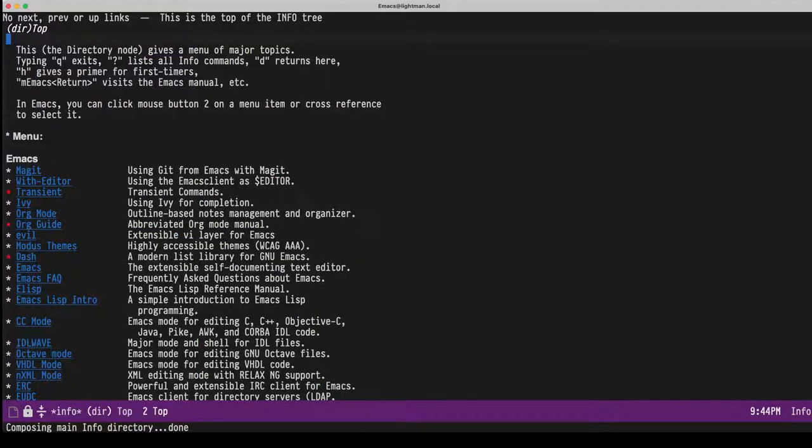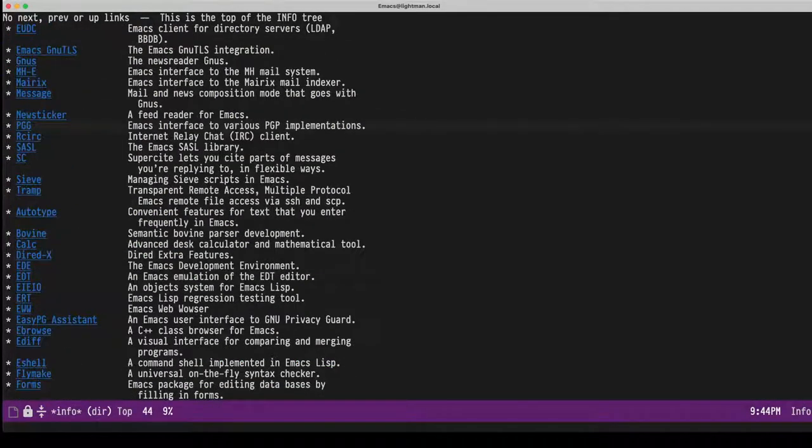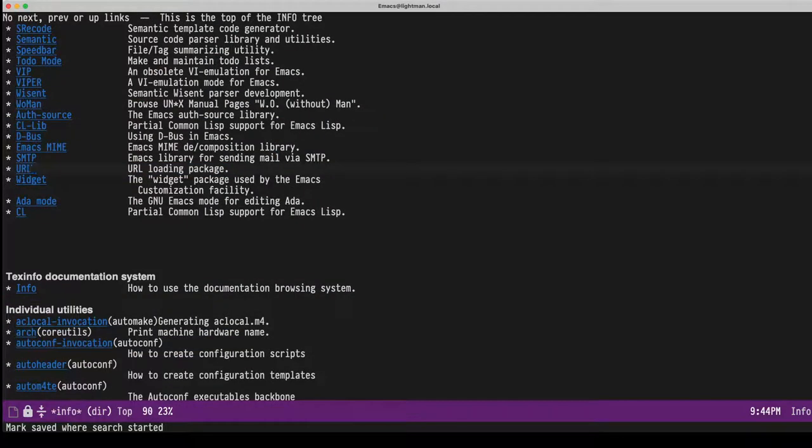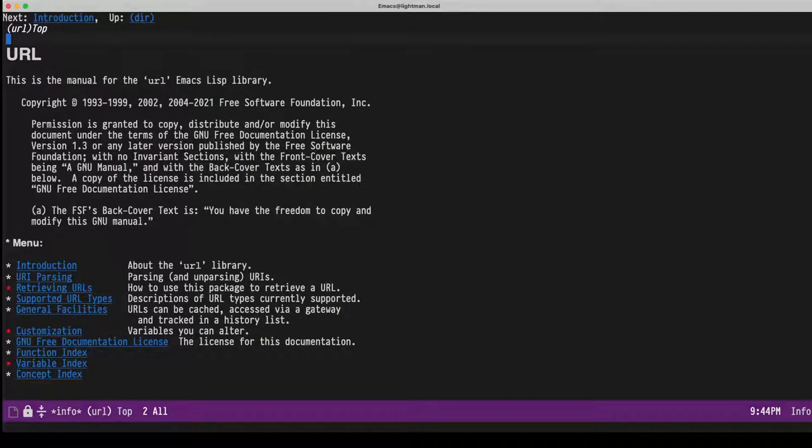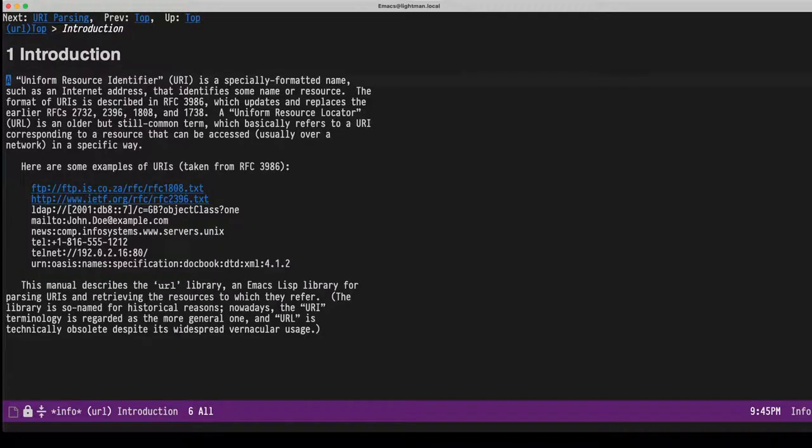And then down, actually, let's just search for URL. There we go, URL loading package. Let's look in there. This is the manual for the URL Emacs Lisp library. Perfect, that's what we want. We can look at a few of these things, like introduction. Let's take a look in there. If I press enter: a uniform resource identifier is a specially formatted name, such as an internet address.